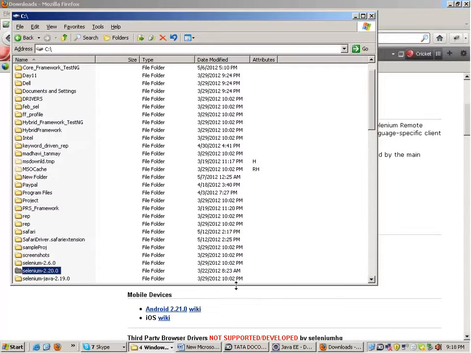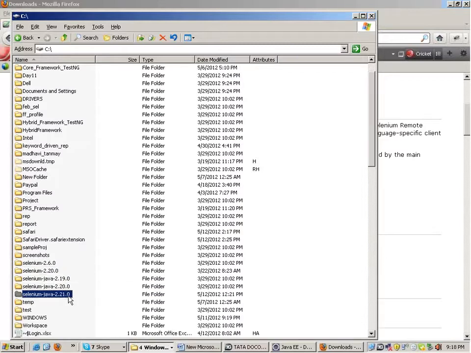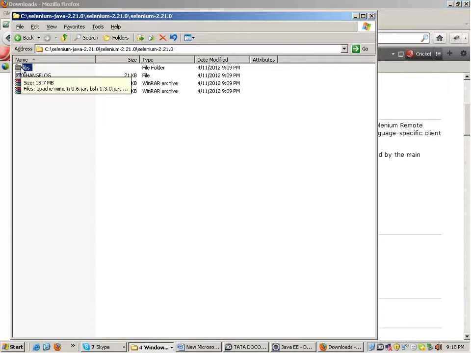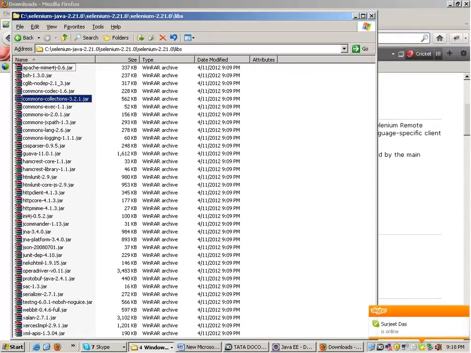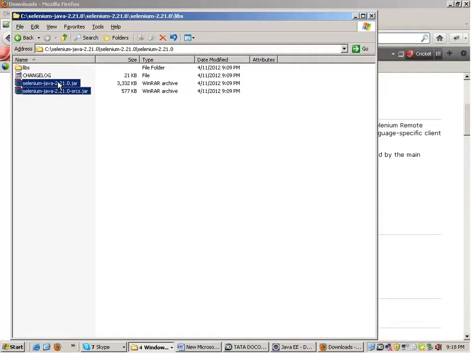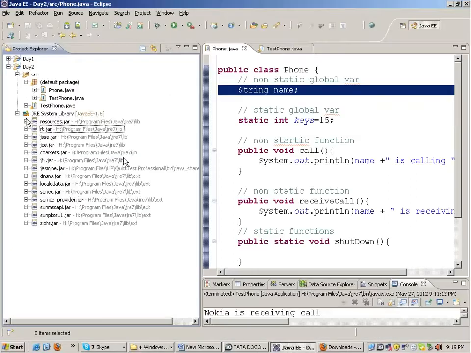Like I have 2.20 right now. 2.21 is there, right? So you get a folder like this. When you open this, you will have two jar files out here. Okay, and there will be a lib folder. Please note this. There is a lib folder, and inside the lib folder, other jar files are also present. So Selenium has all these jar files plus these two jar files: Selenium Java 2.21.0 and Selenium Java 2.21 srcs.jar. Now how do you include these jar files in your Eclipse?